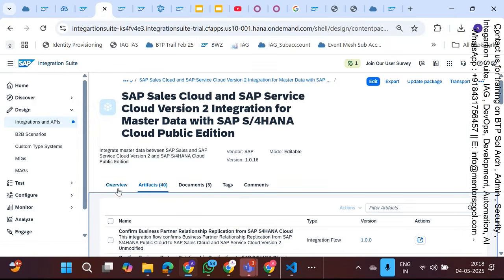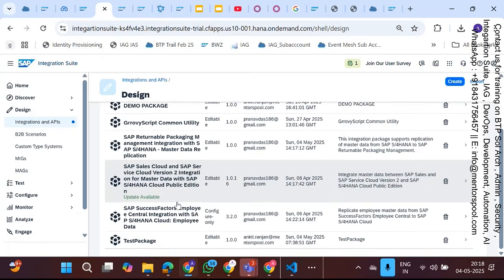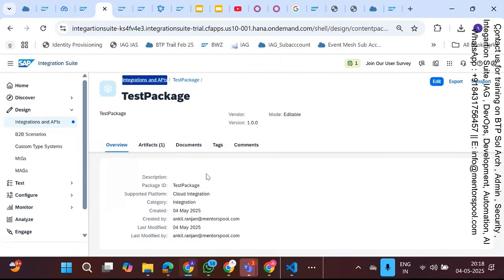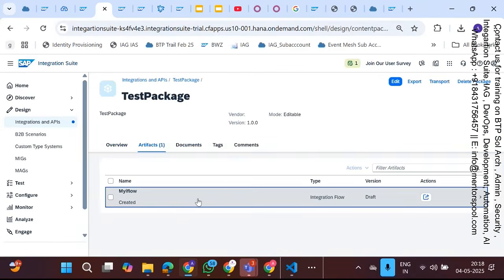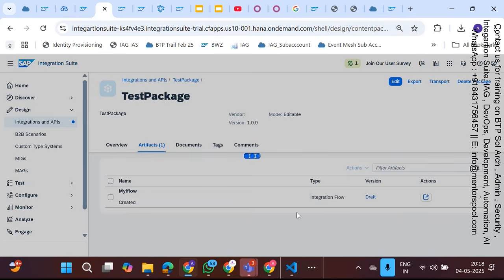So if I show you a very easy one, I will go back and see the test package I have created, in which I have only one artifact. What I am trying to do here, see, I've created an iFlow. I am sending data in this. So you will create multiple iFlows, as I showed you. So you have to design a process diagram.